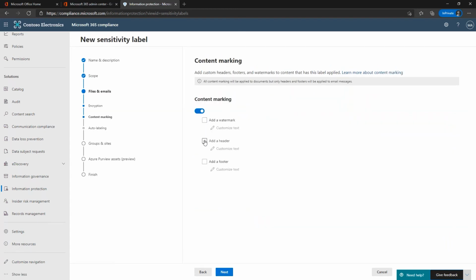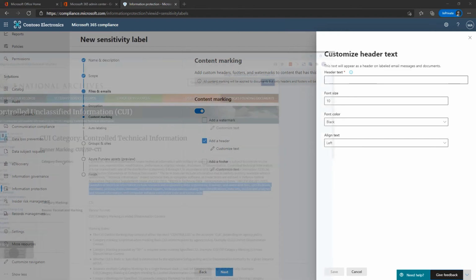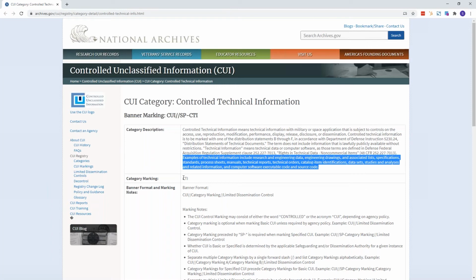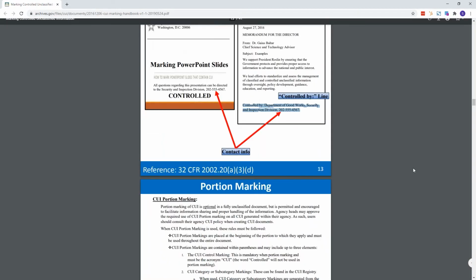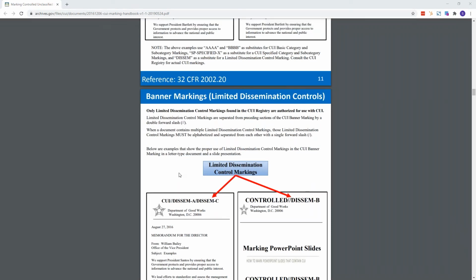Content marking, we want to go ahead and add a header, customize text. In this case, this will be a real marking. So we're going to go ahead and follow the rules here. Now it says category marking CTI, and this is the banner format and marking notes within the document here. It does show how that should be specified. So here is CUI, dissemination A, dissemination C. So those are limited dissemination markings. We do not have those, but for CTI, we can add one.